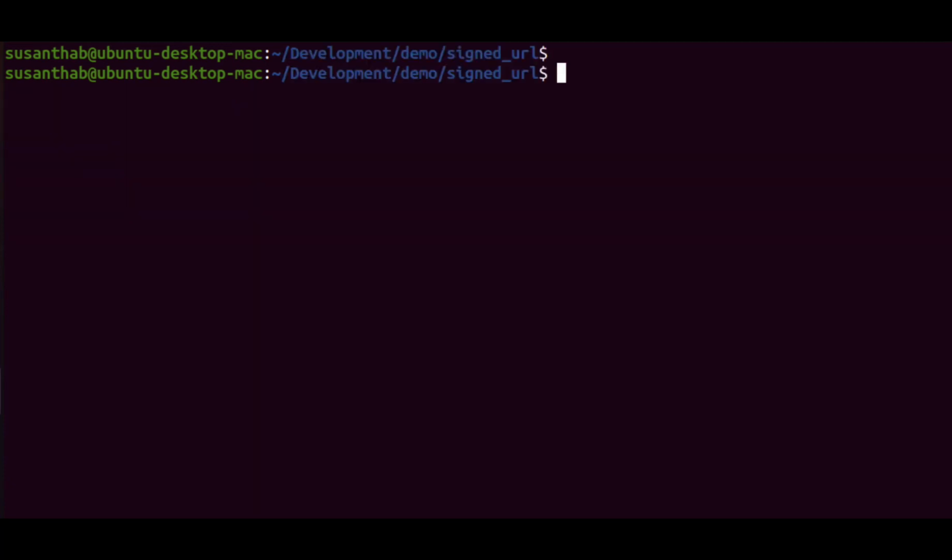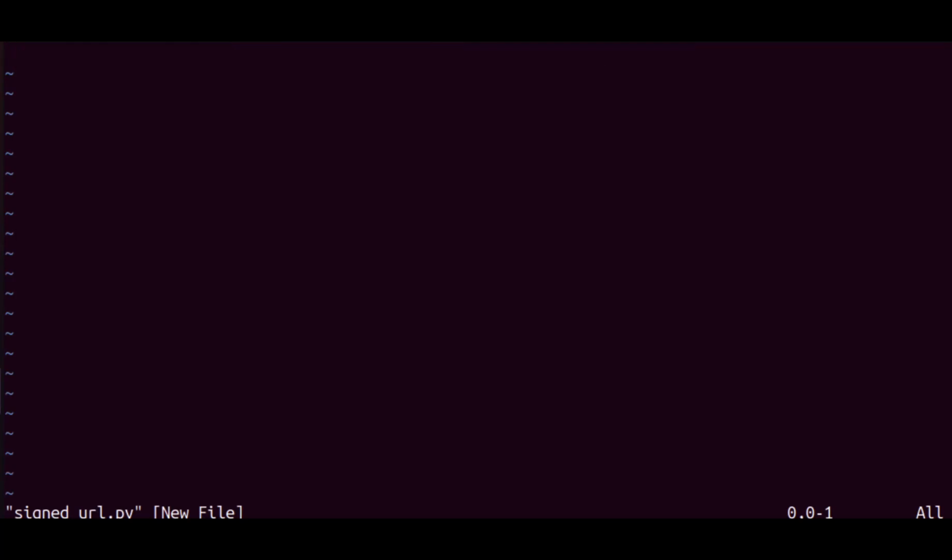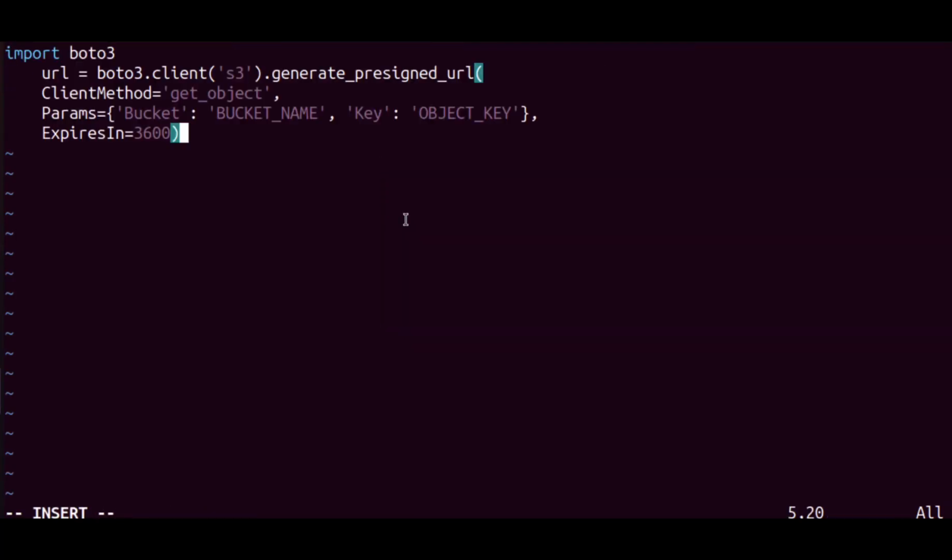We are at the final section of the demo, so I'm going to create the script that I showed you earlier in the AWS link. This is the script name, sign URL Python. It's a Python program. I already copied the code section, and these are the things that you need to fill out here.